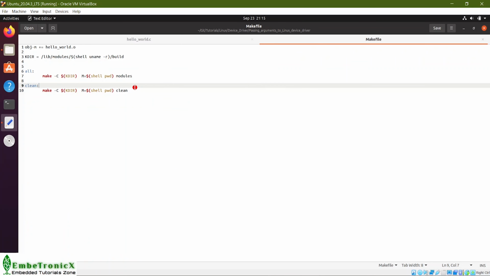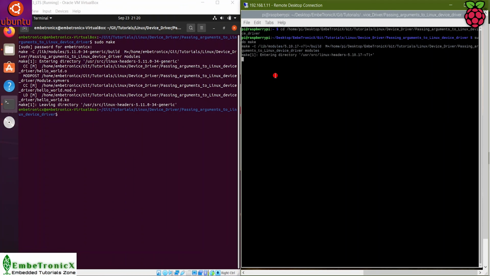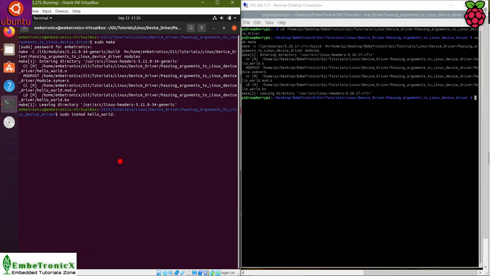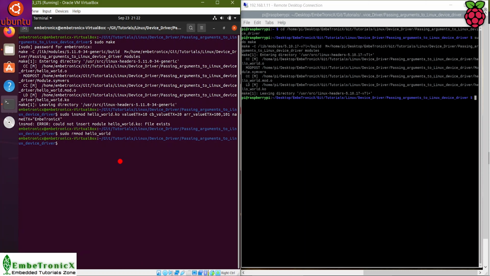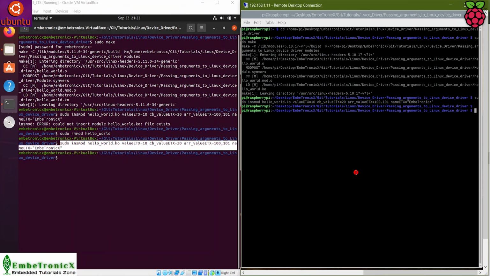Let's see the demo. Build the device driver on both Ubuntu and Raspberry Pi. Load the module with the arguments. Okay, I have inserted the module already. Let's unload that. Run the same thing on Raspberry Pi as well. Check the dmesg.